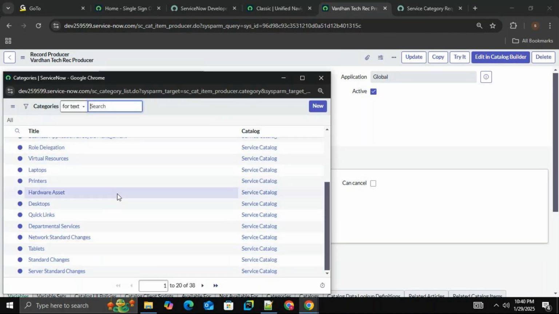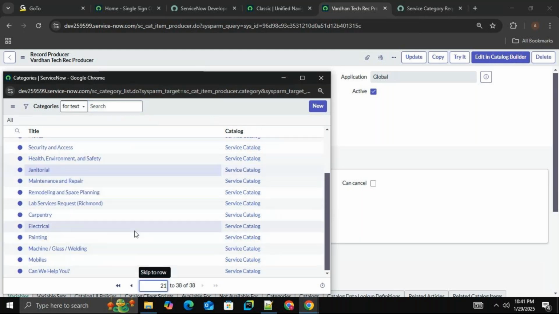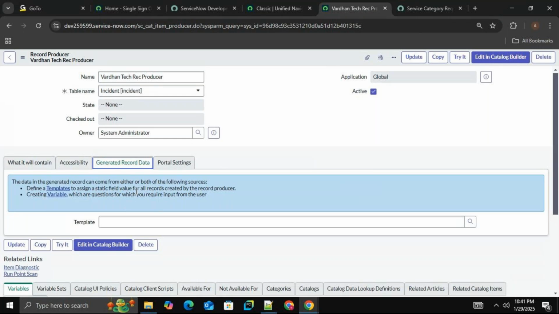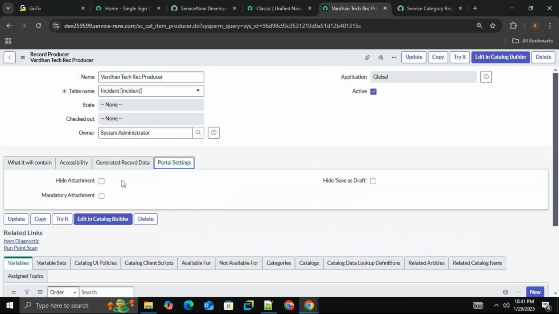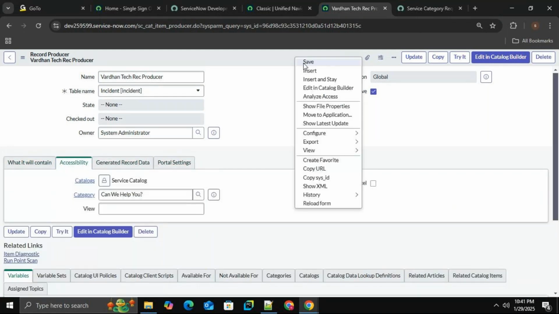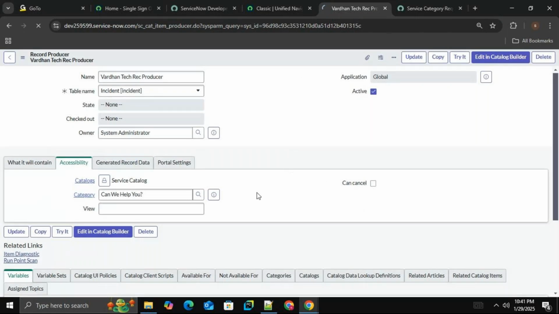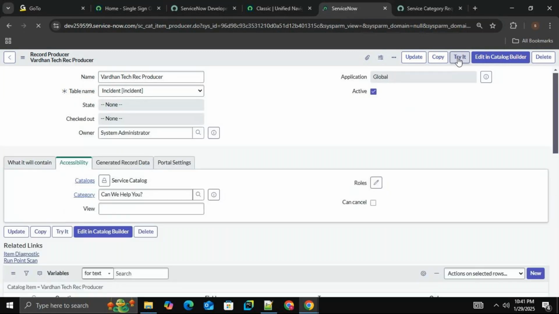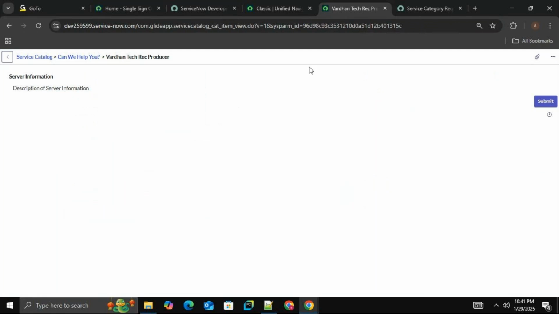Select this category over here. Under this category, let me search for it. Can we help you? I am selecting this, right? Generated record data is not necessary. Portal settings is not necessary. And here we can save it. So once you save it, try it again. Like this, we are able to see this form.